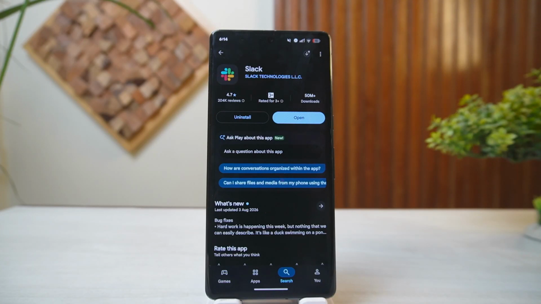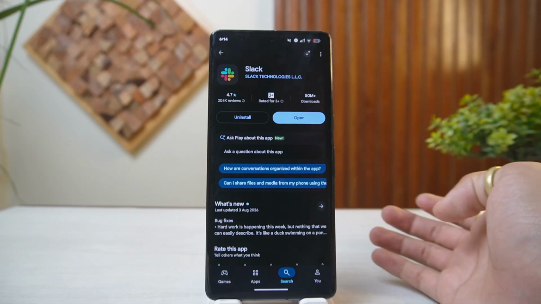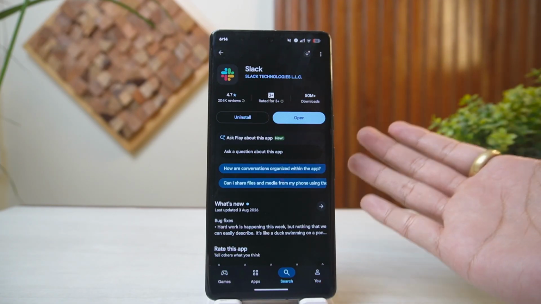How to set up Slack for Teams step by step. To set up Slack for your team, you simply have to go to the official site using any web browser of your choice on your desktop.